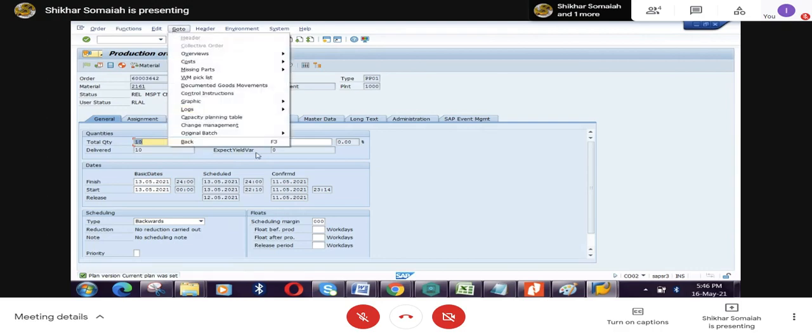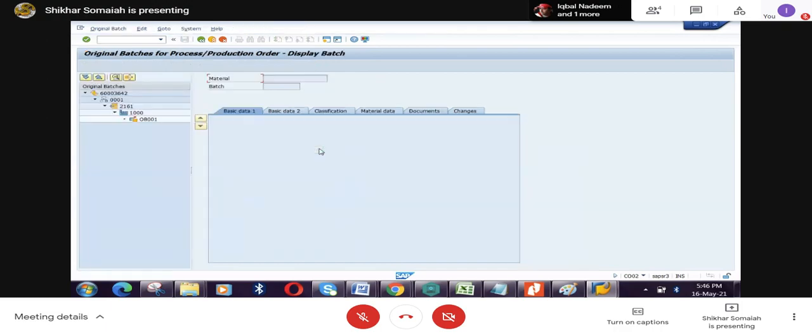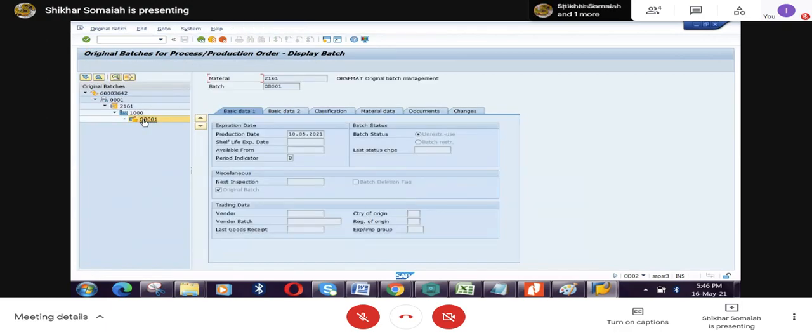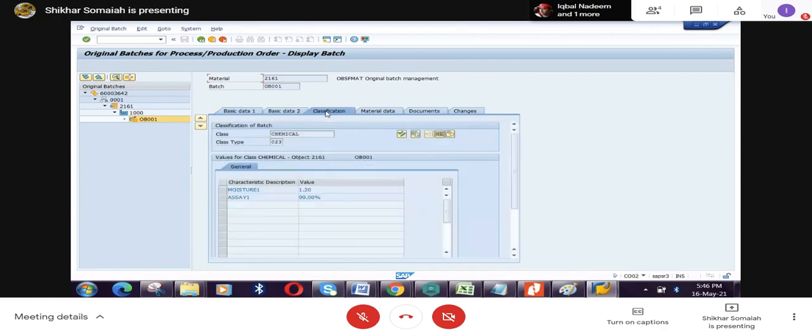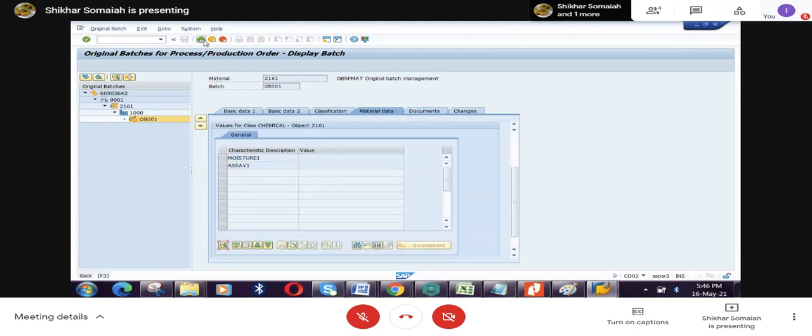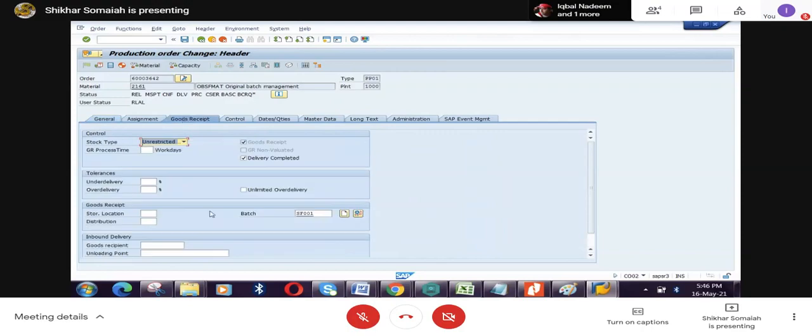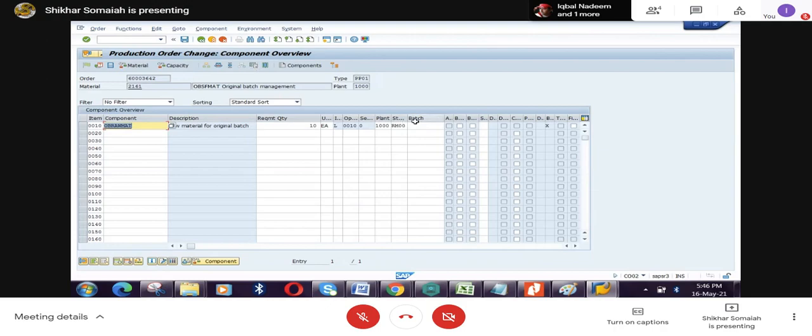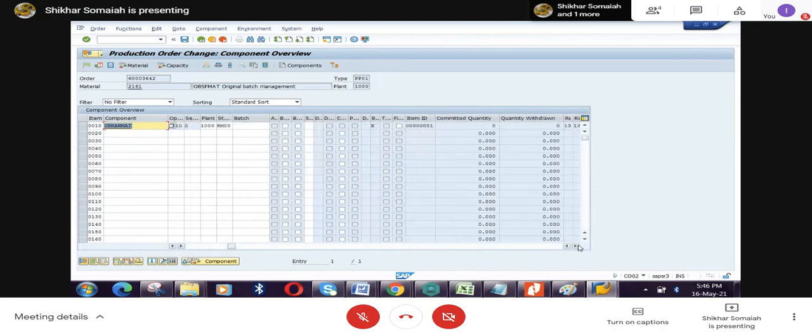This is a code to original batch, and display. Okay, so from this you can check the original batch. Original activated. Classification. Okay. This is the original batch and this is the created system batch and raw material batch. Raw material, it is batch not determination. During determination, you can understand.